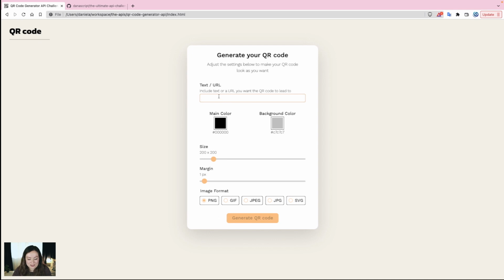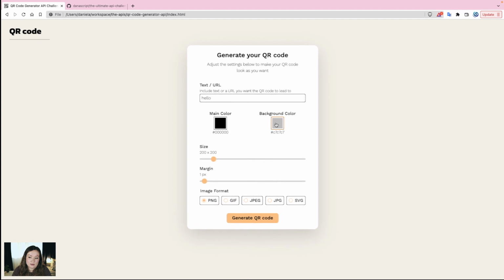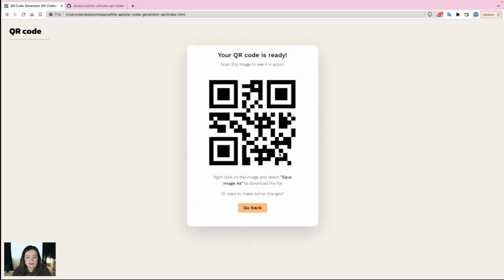So anyway, once we have, let's say, hello, now the button becomes active. This is something also we're gonna learn how to do. We can click on it and it gives us our QR code. Yay, applause, right? And also if the user wants to change something, they can just click go back. We can maybe change the background color, generate, and it changed.